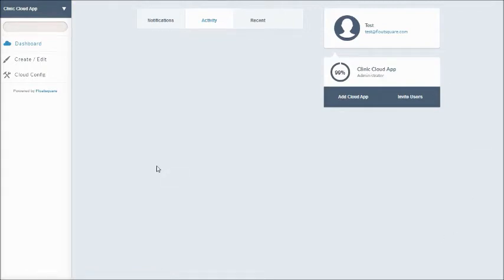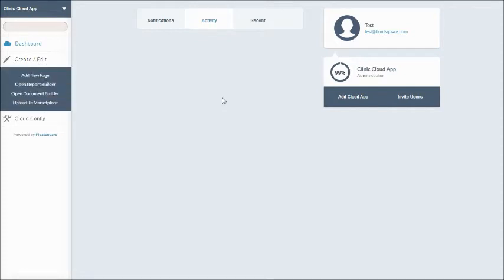Alright, so let's start adding stuff to our Clinic Cloud App. What we do is go to Create Edit, and go to Add New Page. Just to explain this a bit, each cloud application consists of usually multiple pages. Now a page is not just a form, but a way for you to manage and collaborate on your data.